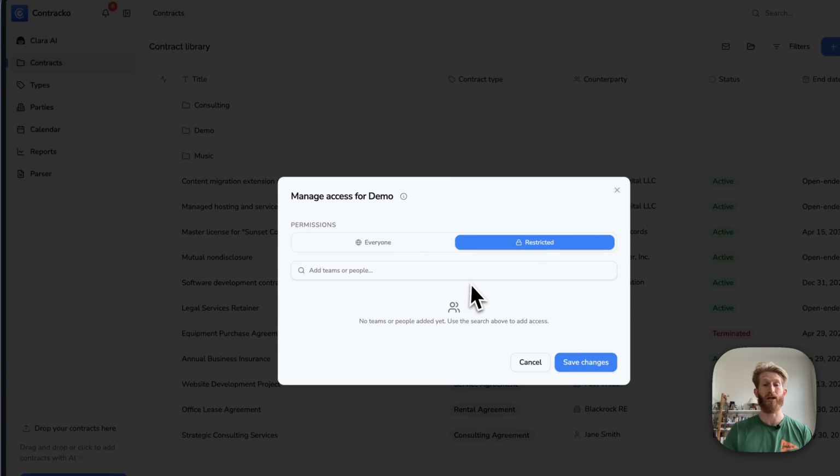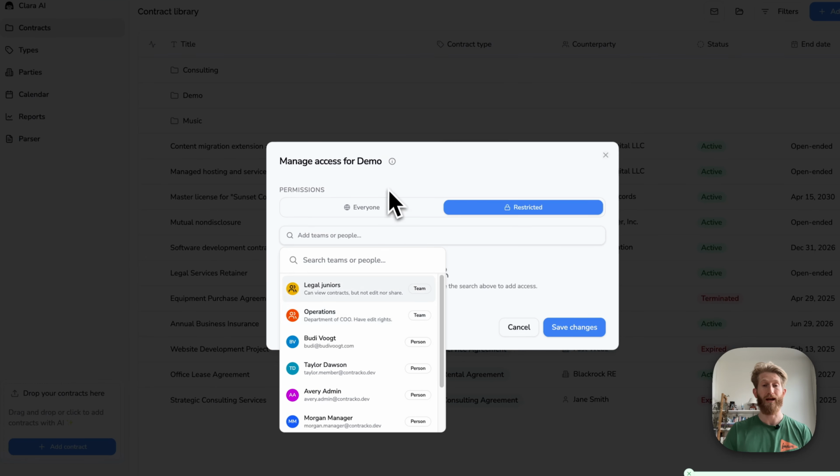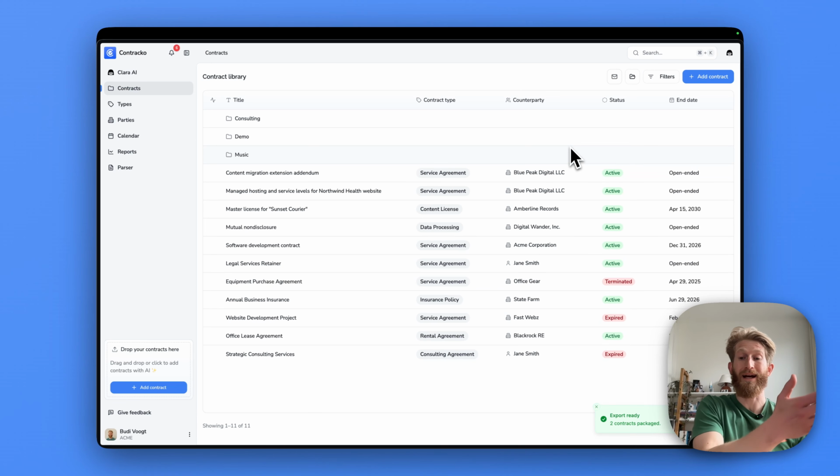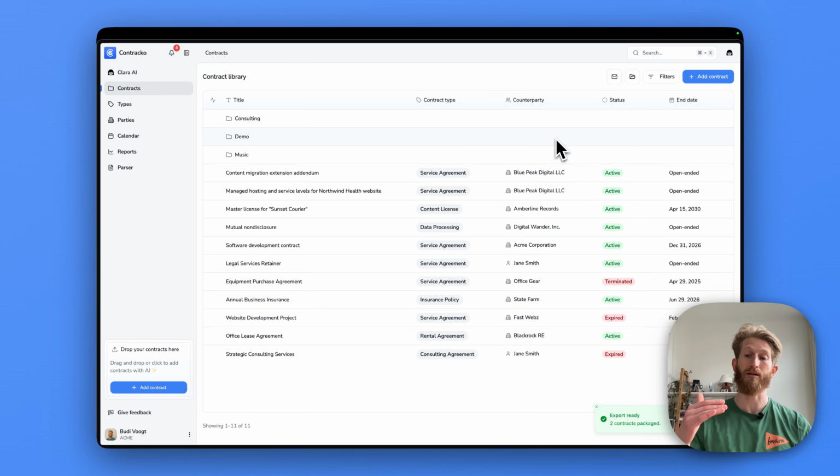You would then scope access, set it to the operations team, and they would have access, but maybe not other people. If you then later add contracts, you no longer need to set access levels on a per contract basis because they're going to inherit it from the folder itself.